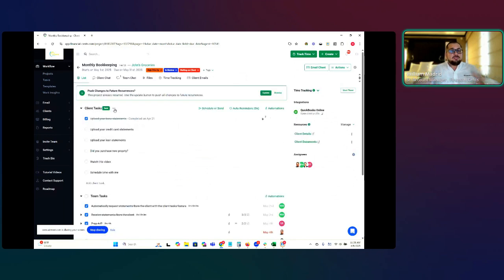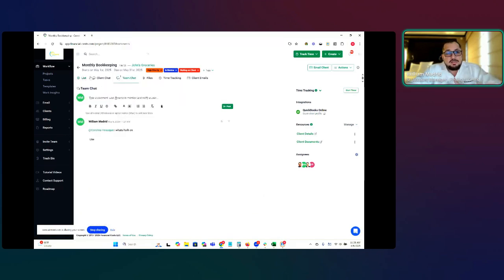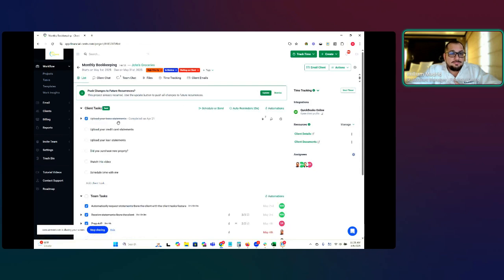And this is built like a spreadsheet where I have my rows and my different columns, and then you'll see my sheets within that sheet. So if I go to the team chat, I'll see the communication here as well when I'm working within the actual project.